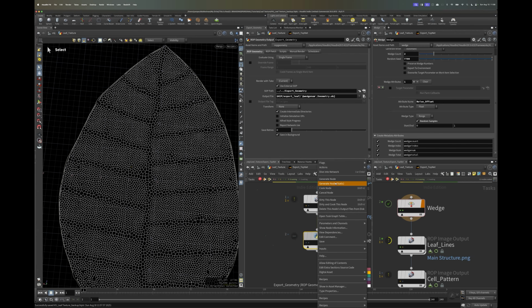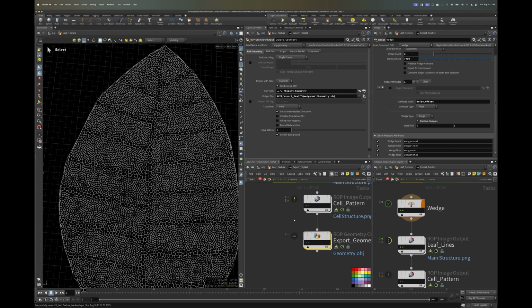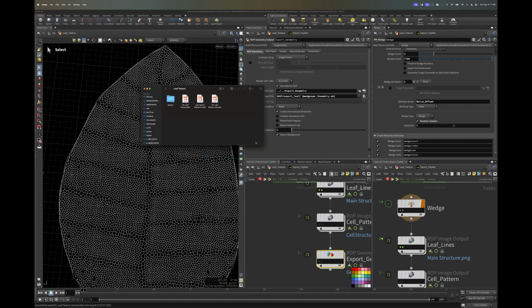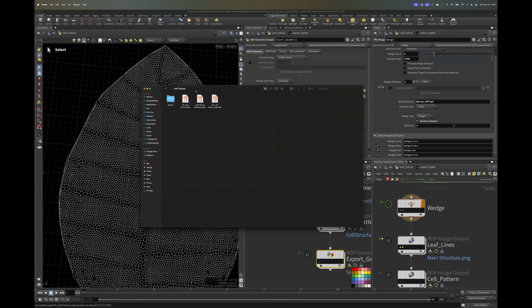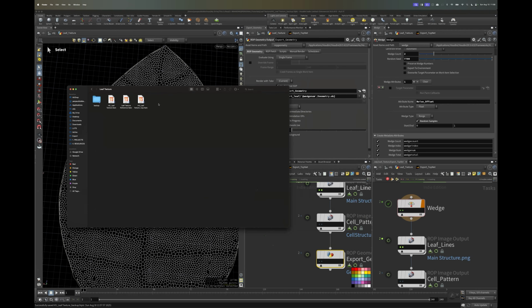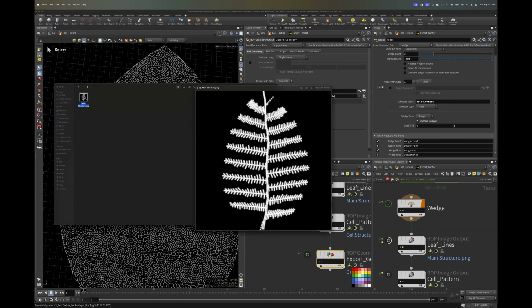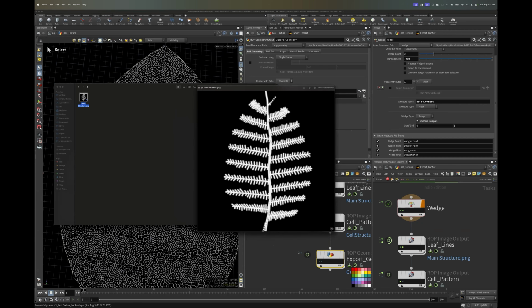Right click. Sometimes it doesn't export, then you can try dirty and cook this node, but it will basically delete all the attributes it generated before and create new ones. And now we should see here, when it's ready, that it should generate our folder. Let's see. And I hope this works. Yeah, here you go, export leaf. And it makes a folder 0 because it's wedge 0. And inside is our main structure.